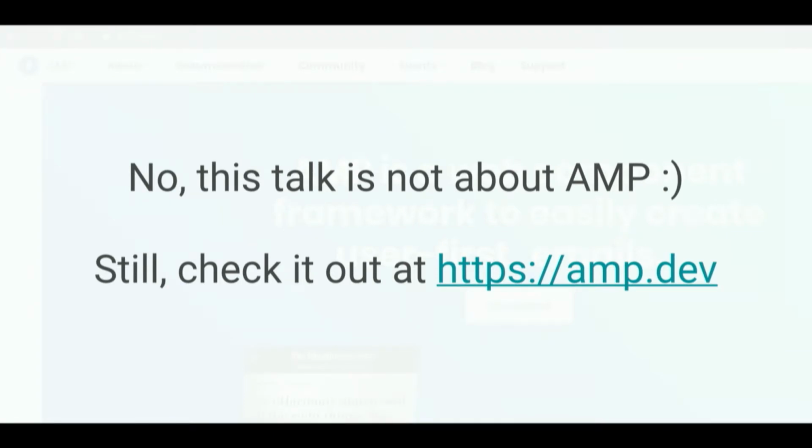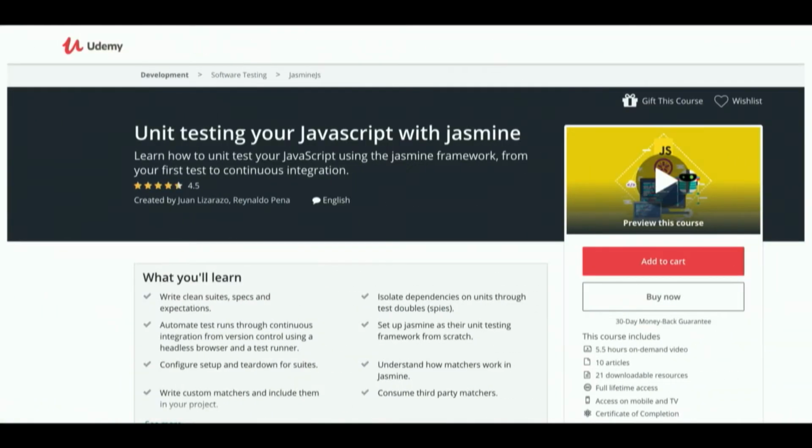I'm going to show you here because this talk is not about AMP. Even though I'm always talking about AMP, but not today. Today is going to be the exception. So still check out the project. I think you will like it. So back to the topic.